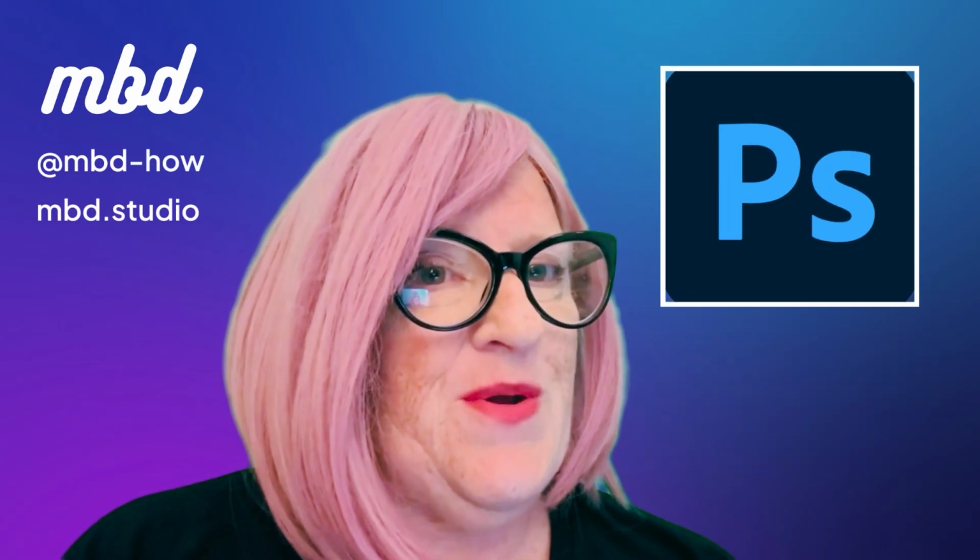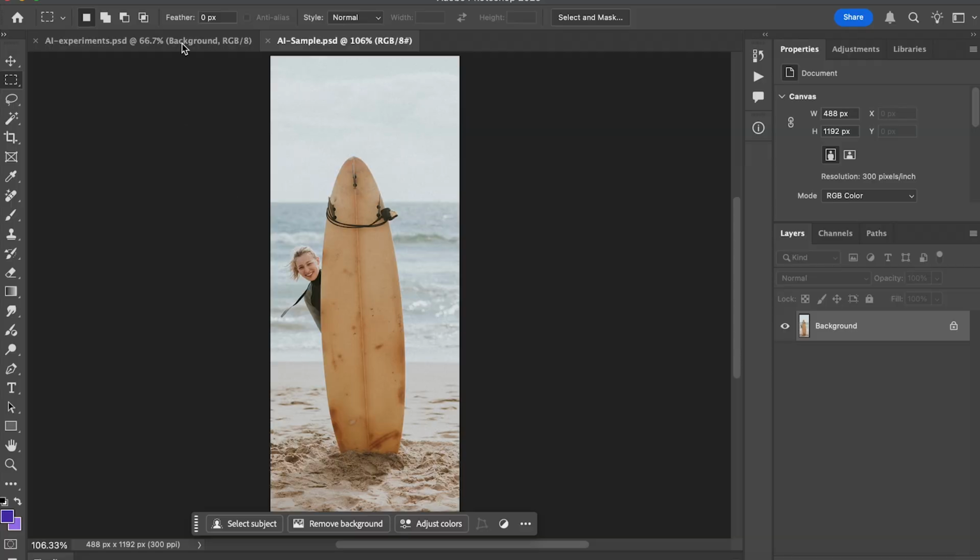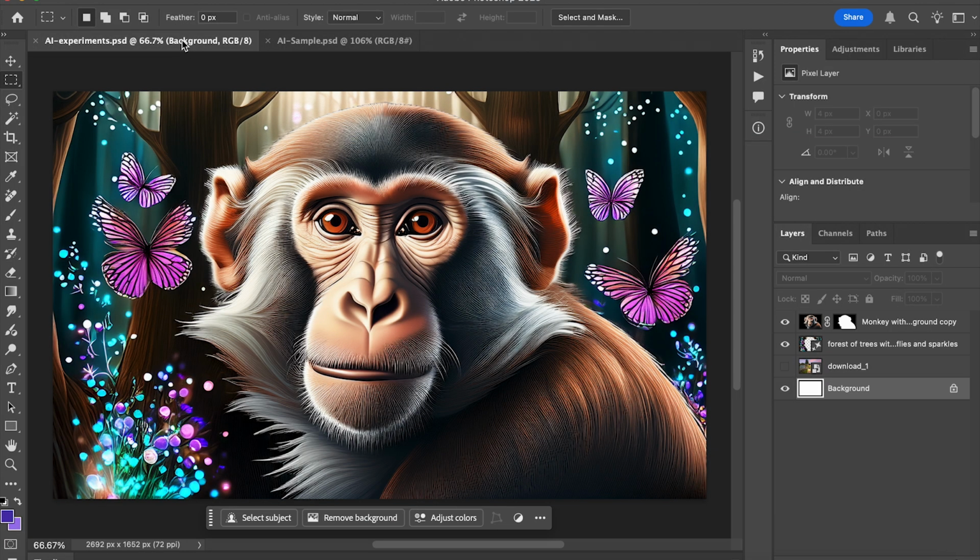Ever wish you could remove something from your image and magically fill the background? Well, with Photoshop's generative AI, you can. I'll show you how. So a couple of different things they added in Photoshop.